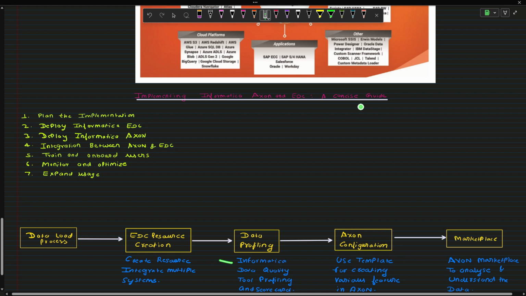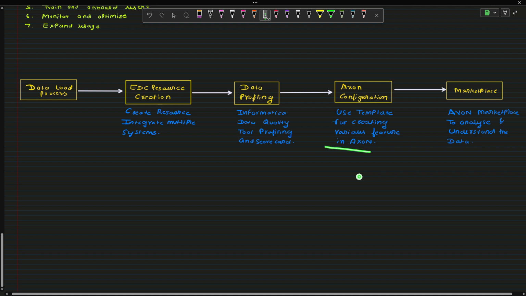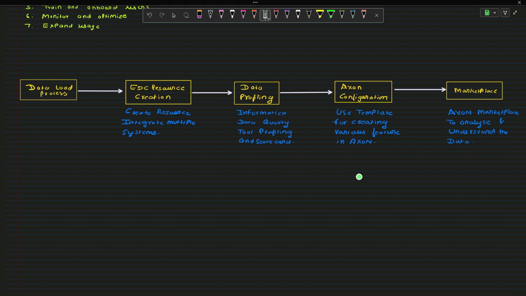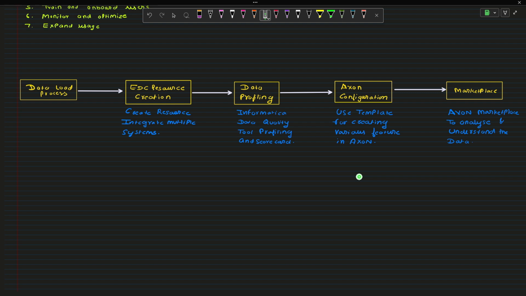Then Axon configuration will be done. We have to create reusable templates. We have to establish the Axon marketplace, where we will show the reusable templates for various features in Axon. The final output will be the Axon marketplace, where all your newly curated data is available to analyze and understand the data. So this is the way to implement Axon and EDC for an organization from the point of view of implementing a data governance project.